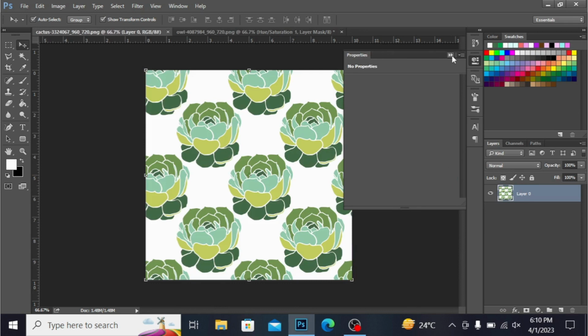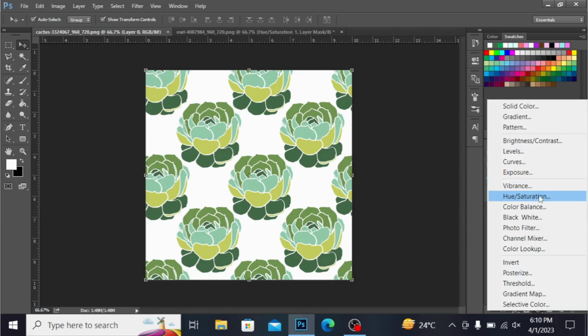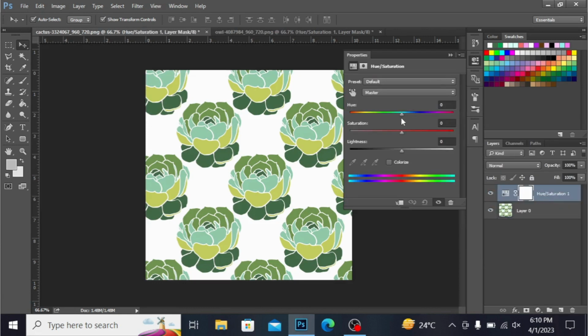I have this another pattern. I'm going for the hue saturation layer. Let's open this layer. Increase or decrease the colors from here. Like this, you can change the colors according to your taste very easily and very precisely. It's super cool and super fun method.